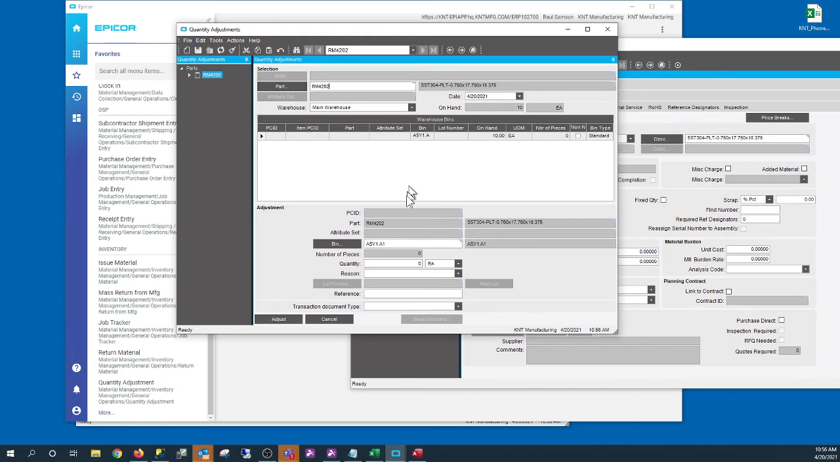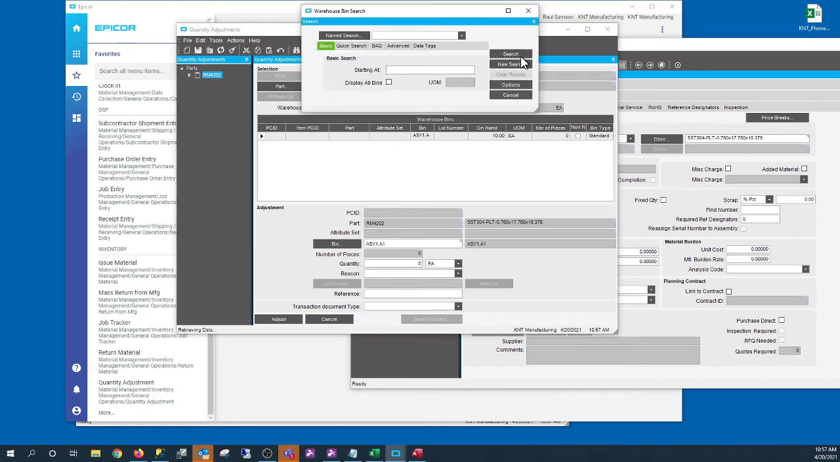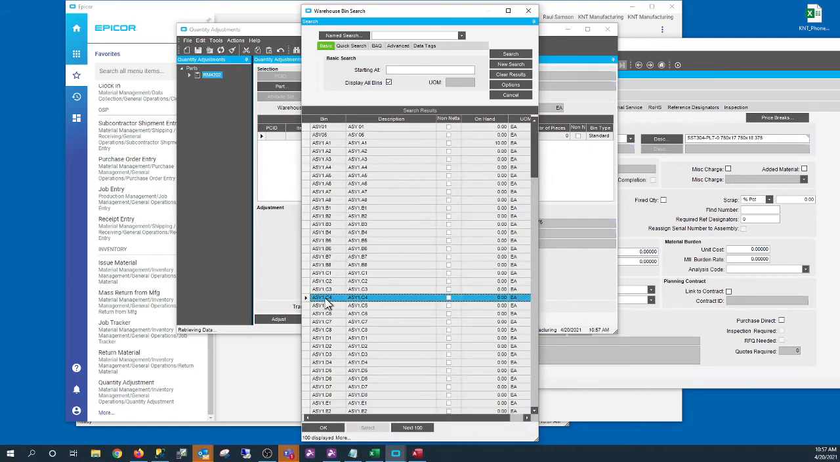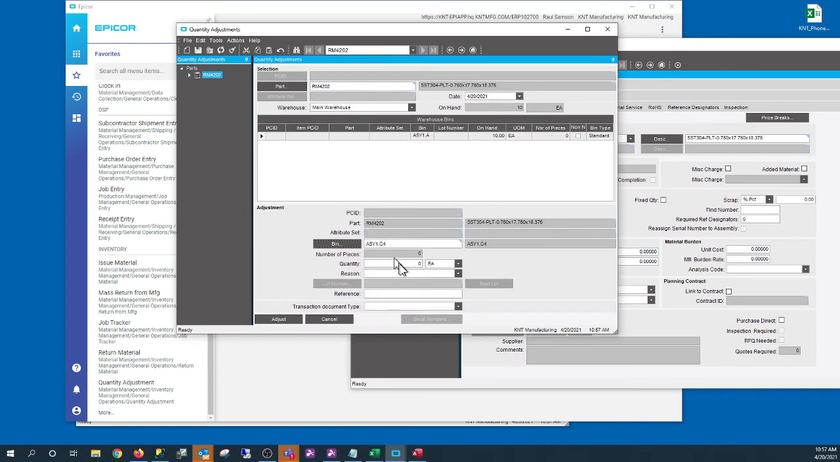If you want to change the location as well, you can also do it here. Just put 0 on here, then change the location right here. Just change it to whatever location you want. Let's say if you want to put that here, for example, just click on that, and then don't put any quantity and then adjust. The location will be changed.